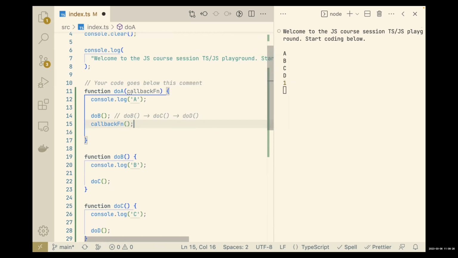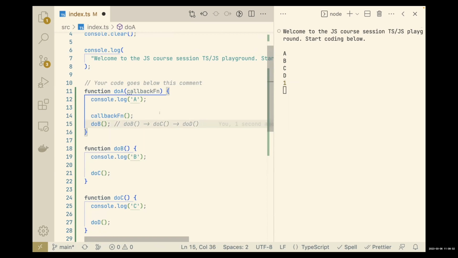Now, if I would just move the places of doB and callback function, what do you think it will be logged? Yes. To the top? To the top, but where in the top? The second after A. So it will be A, 1, B, C, and the rest.